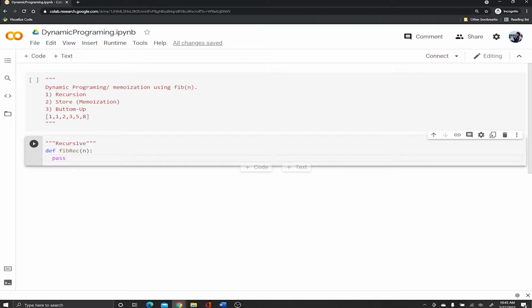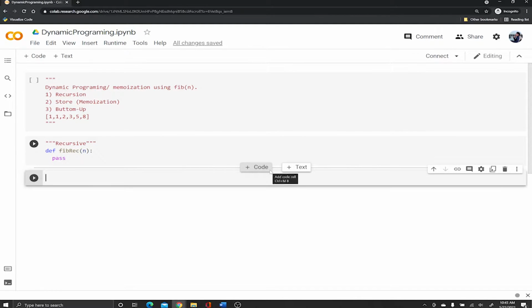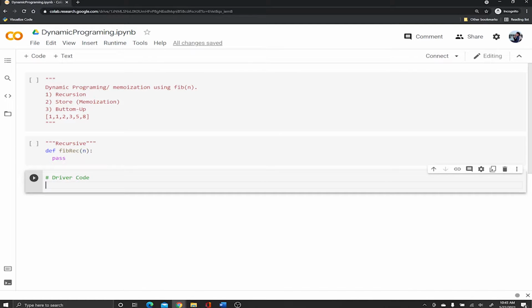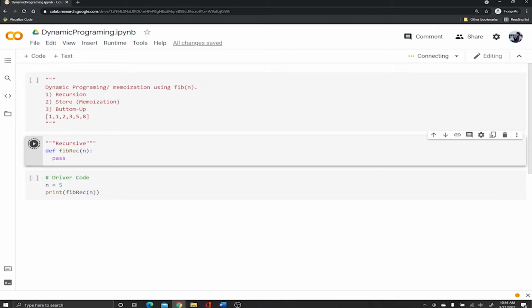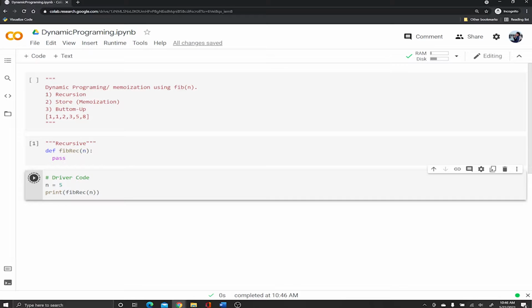And let's also go ahead and create a driver code just to call this function, just so we can see what's going on when we call it. I'm just going to comment this driver code. Okay, and I'm just going to say n equals 5. Now let's print fibrec of n. If we run this now, it shouldn't do anything because we're passing right here. And then run this, nothing.